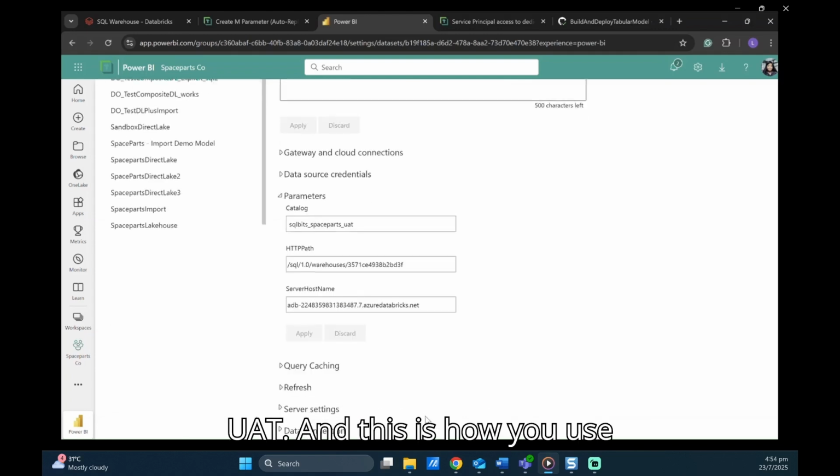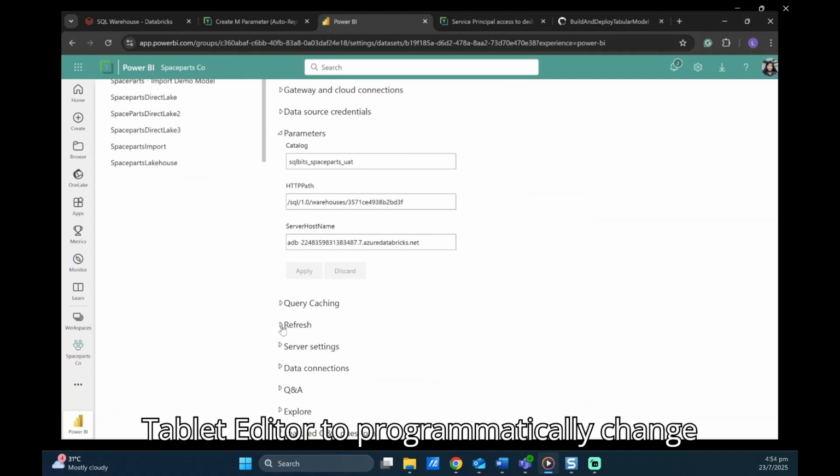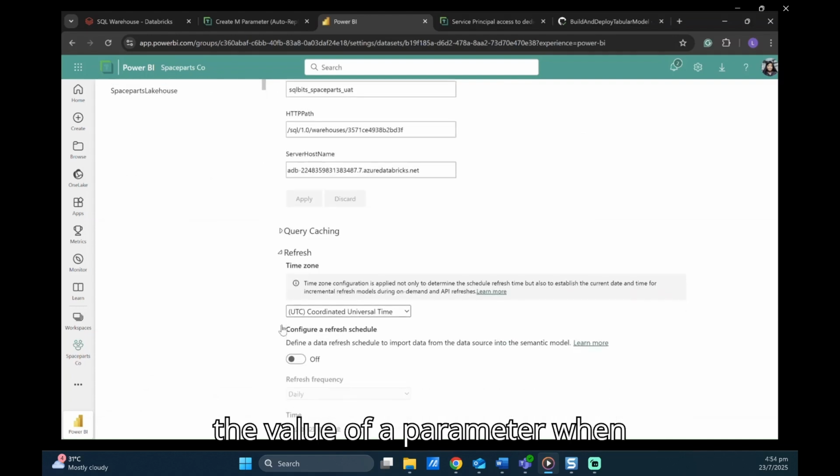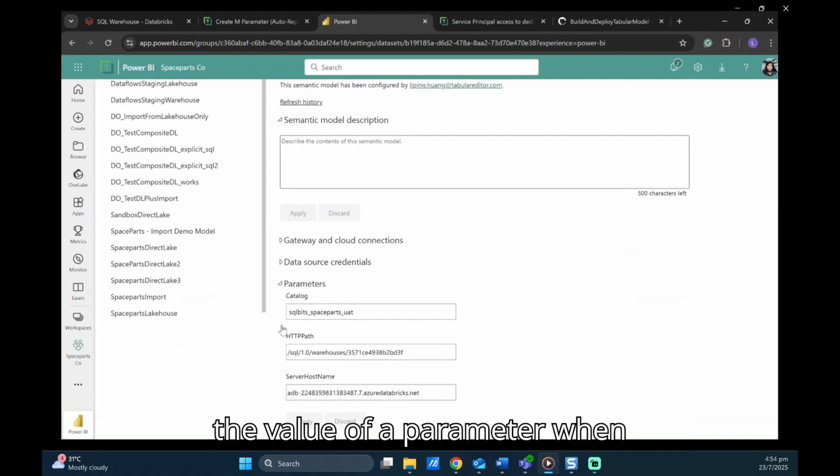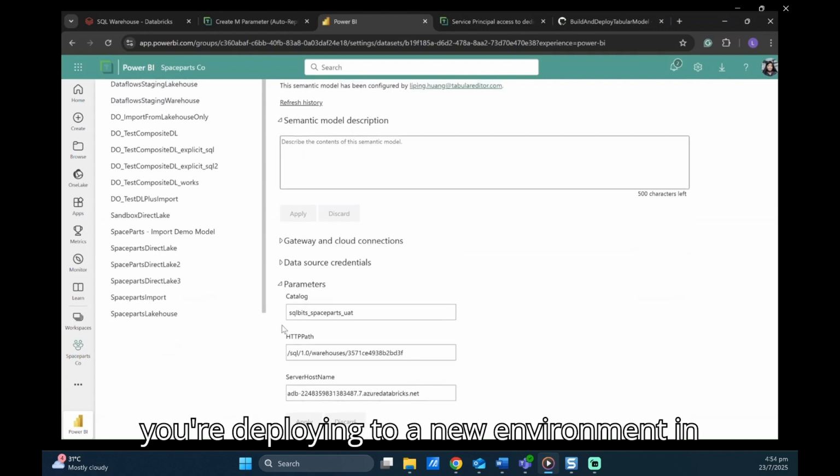And this is how you use Tabular Editor to programmatically change the value of a parameter while you're deploying to a new environment in Power BI.